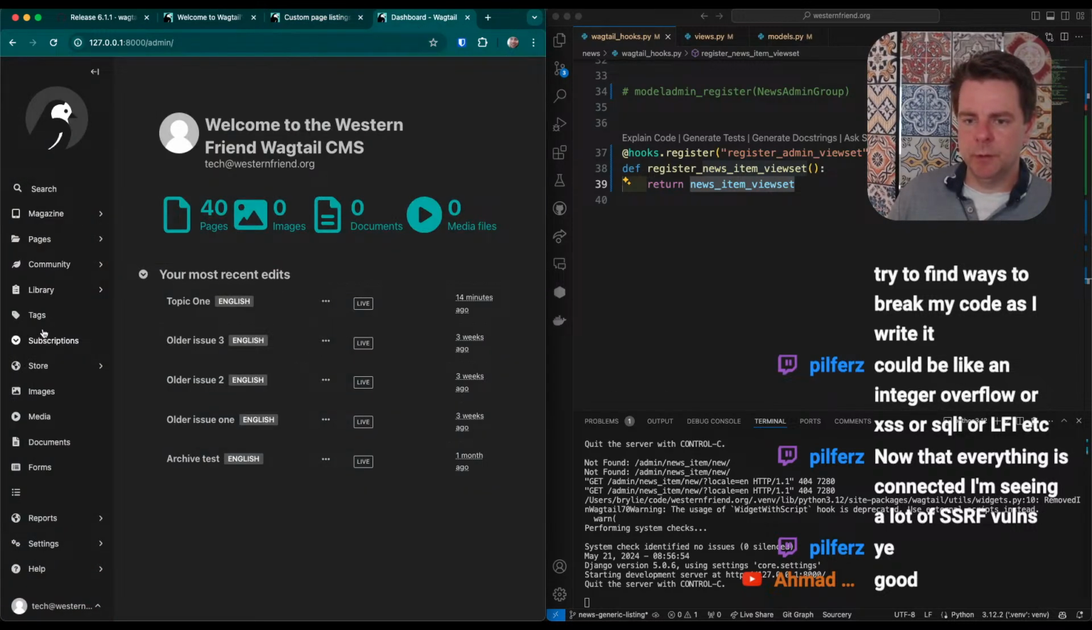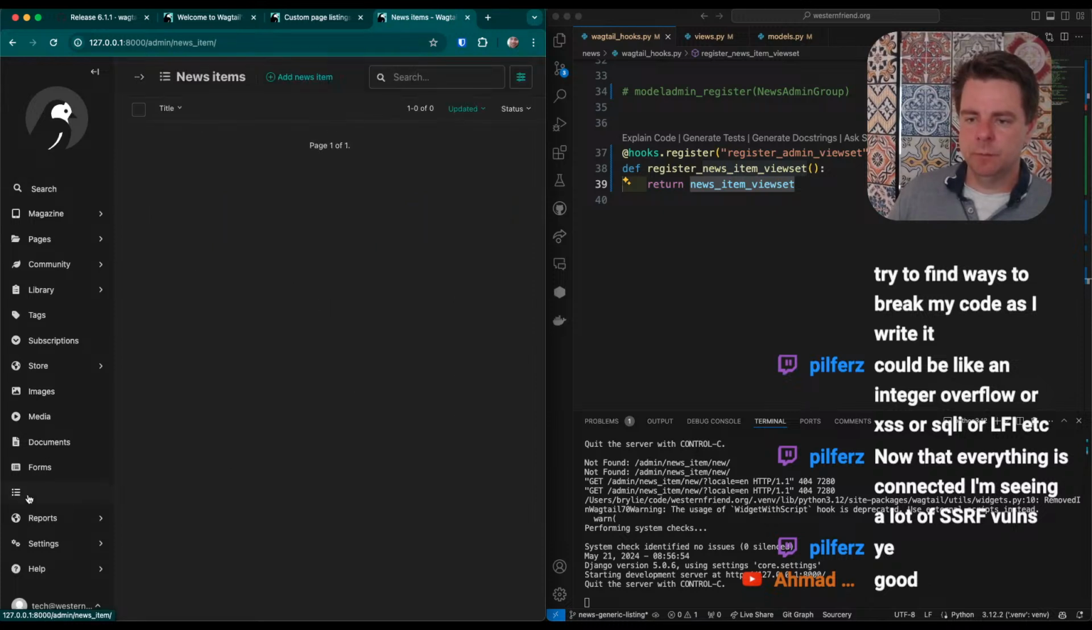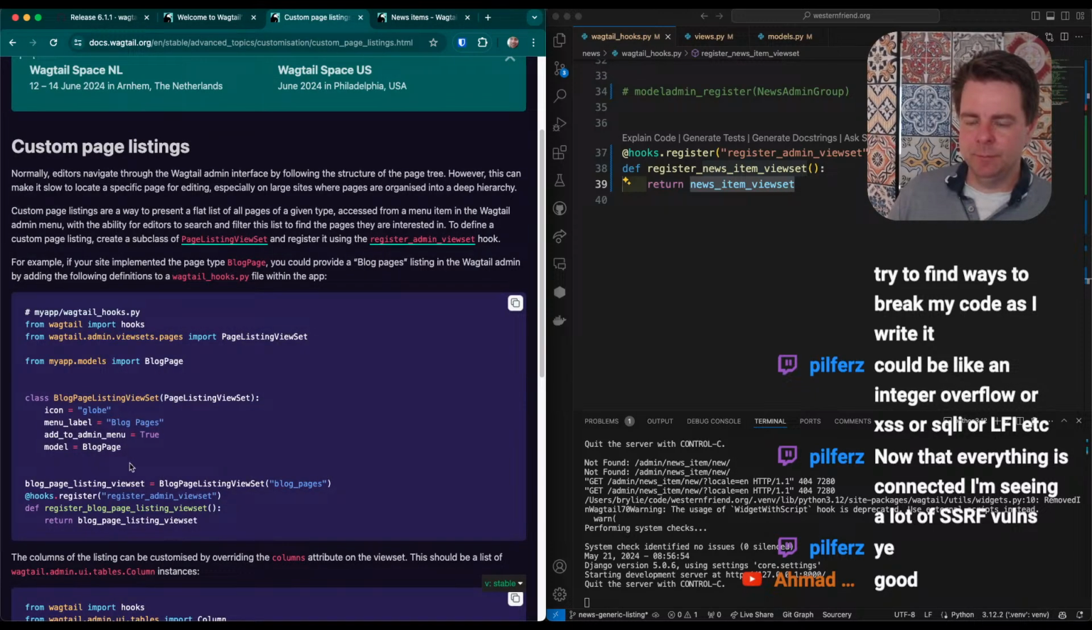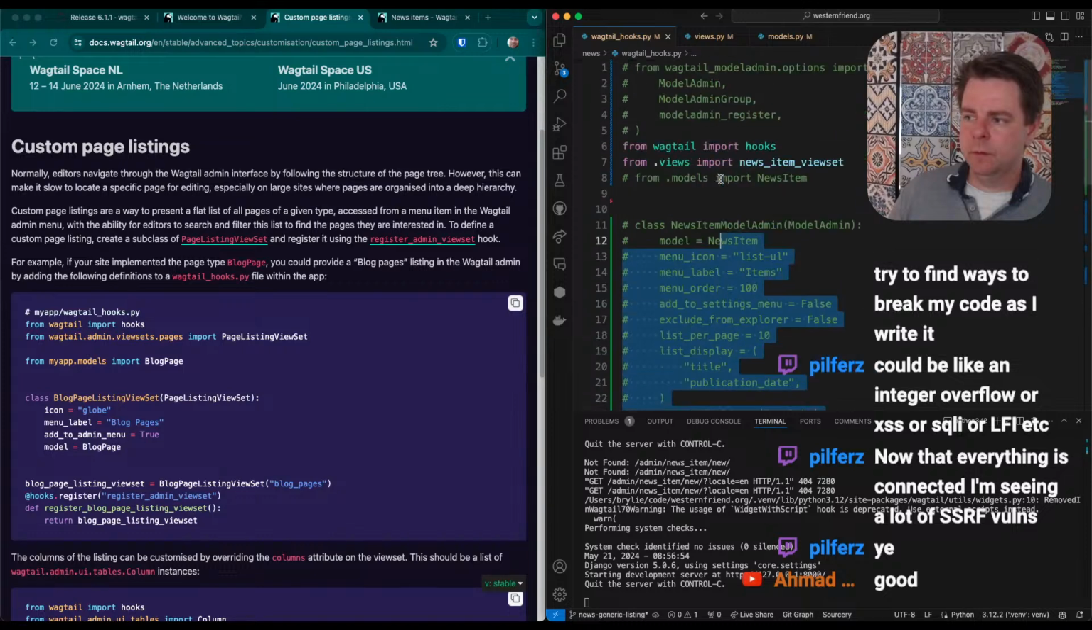Magazine pages, community, library tags, subscription store, images, media documents, forms. Ah, there it is. News items. Okay, so it's missing the title. I'll just go ahead and delete these.